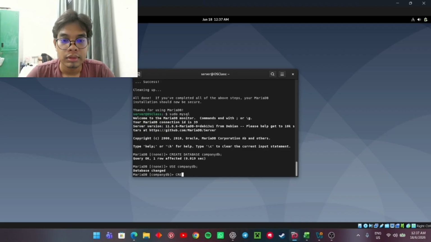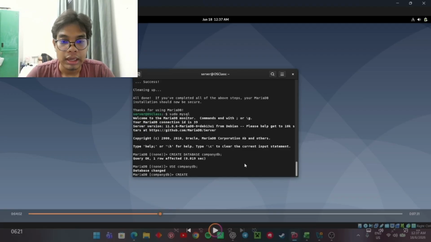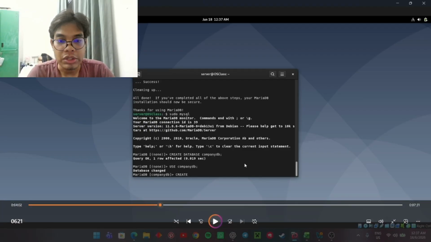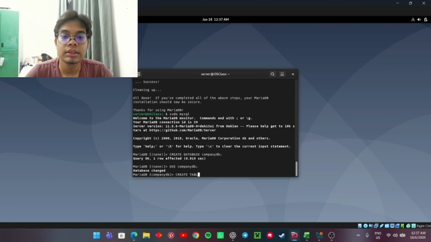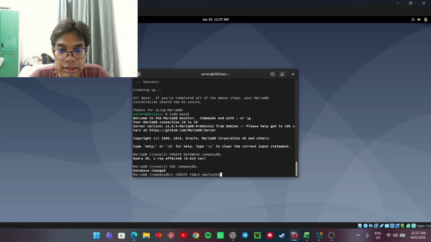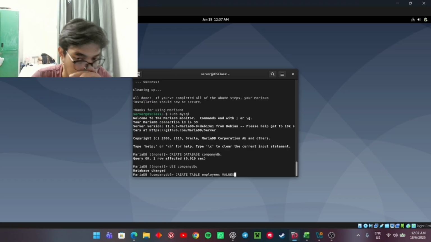Now we are creating the companyDB database, and if you want to use the companyDB database, we use USE. And now we are using the companyDB database. So in this database, we want to create the table. We create table employees and insert the values in the table.